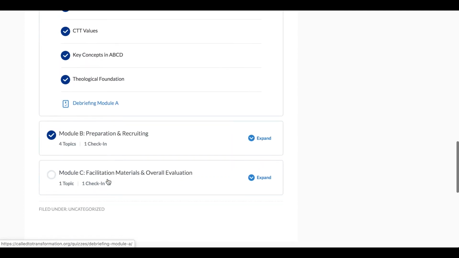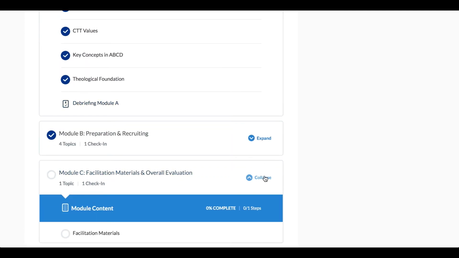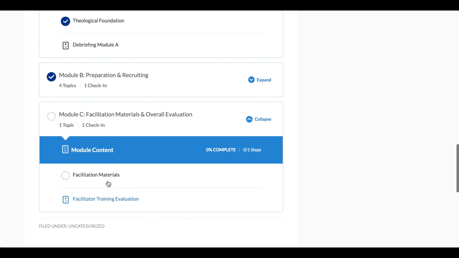And as I said, in Module C, which has a bunch of files, a bunch of facilitation materials for you, there's also the opportunity to evaluate the training as a whole. Again, we really think that this is an innovative way to present this material, but this is new, and we know that we're going to need to get some feedback from you about how best to structure these trainings going forward. And so we really do appreciate you filling out those evaluations.